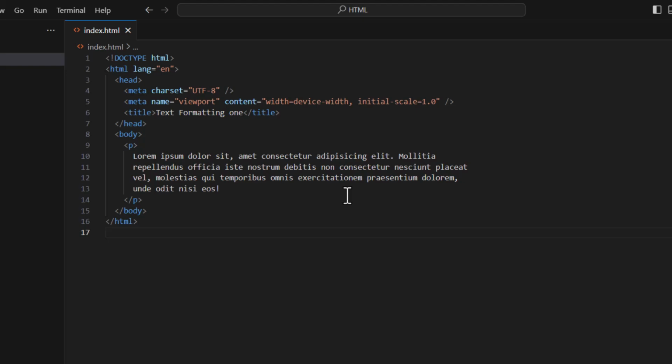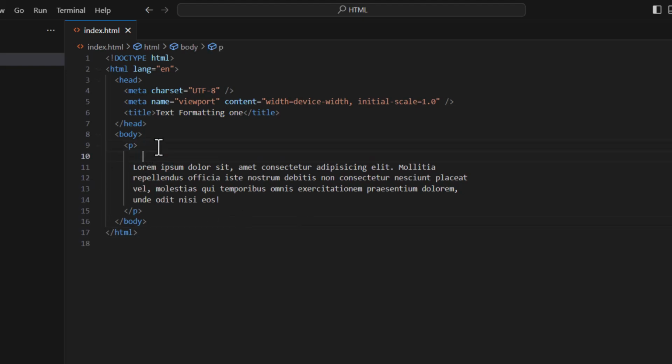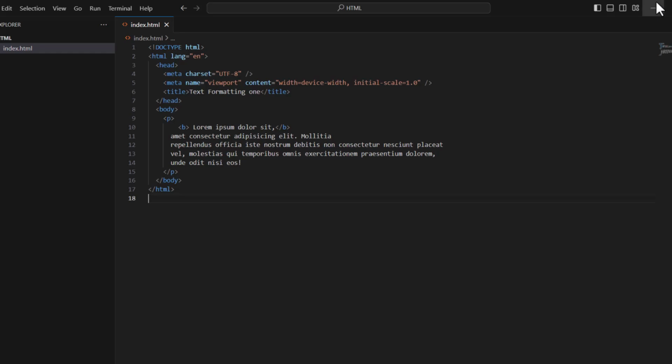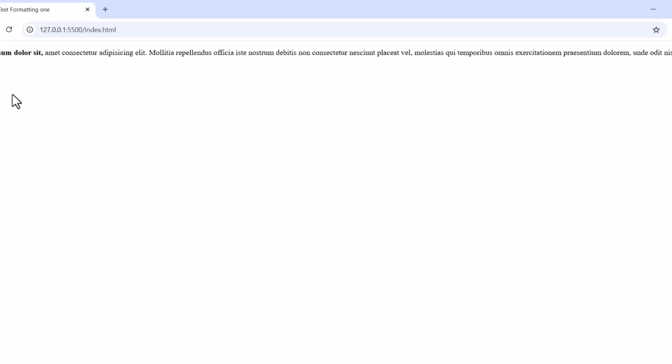So if I want to make any part of this text to be bold, all I just need to do is to write a bold tag, which is a B. Then let's assume I want to make this to be bold. Let me cut this from here and put it here. So if I go to the browser here, you can see that this part that I put in the B tag is bold.